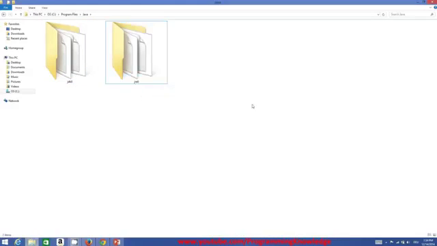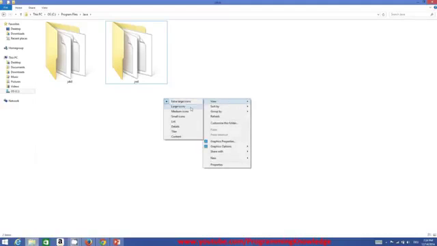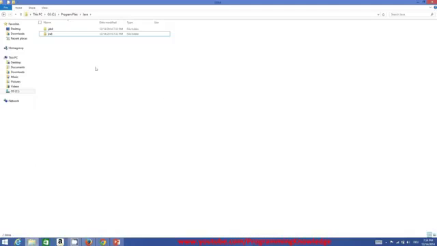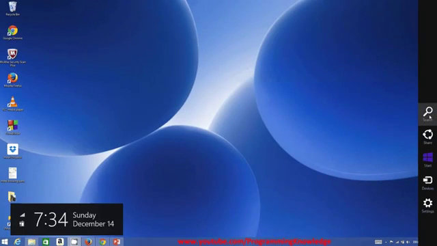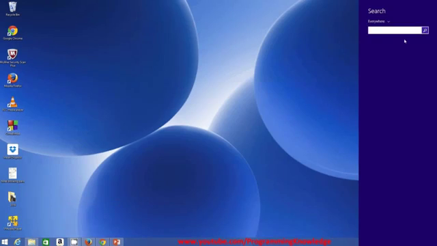Once you have done that, you need to set your environment variable so that whenever you run your Java program, it will recognize this JDK and JRE, and then you will be able to compile your programs, right? So for setting your environment variable, what you need to do is go to your system. So go to search and search for system once again.